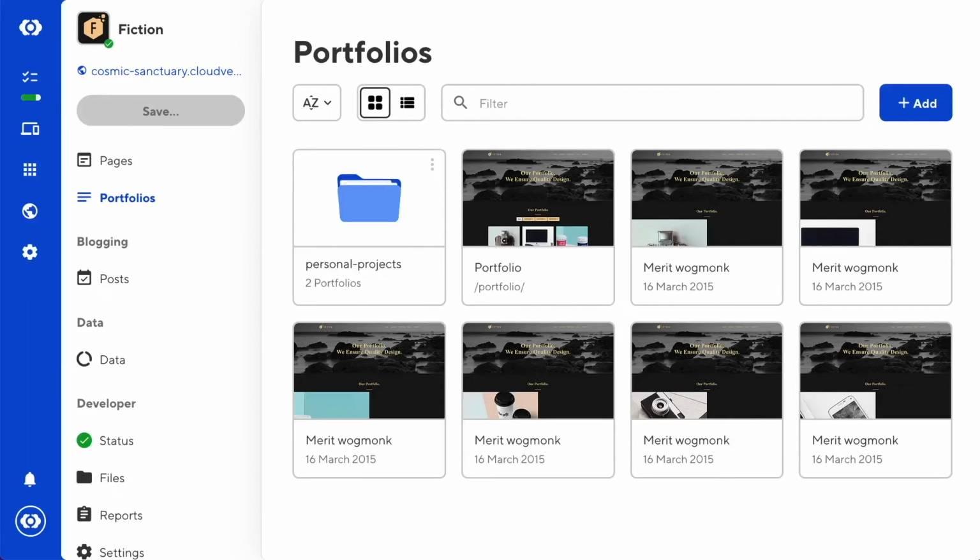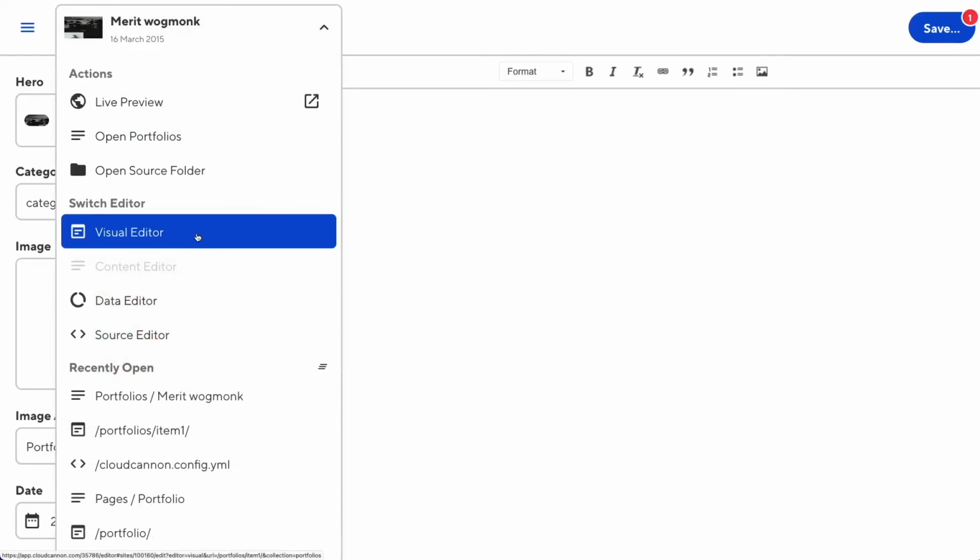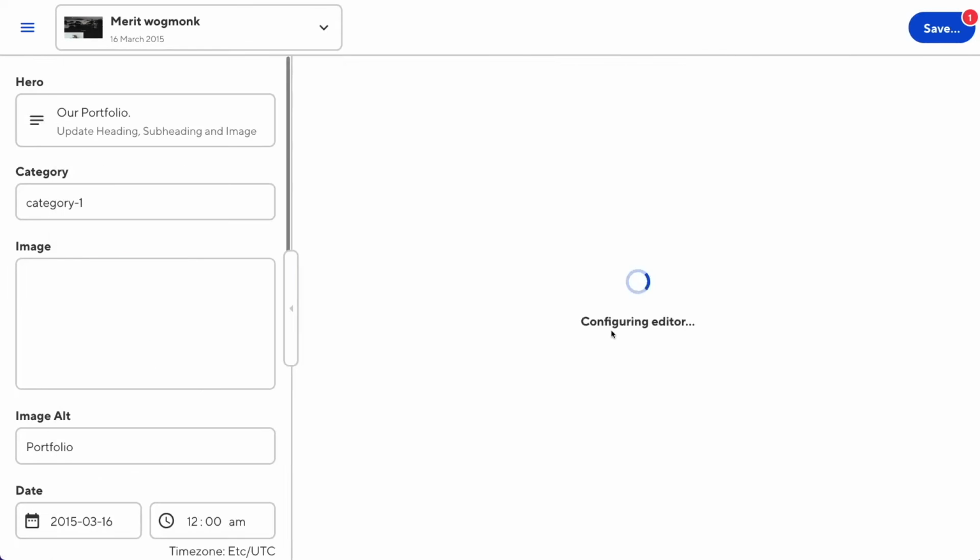Sometimes, you may want to restrict your team from using one or more of the CloudCannon editors. Or you may want to change the default editor for your files. Both of these can be achieved using the Enabled Editors option. This site is configured for live editing, so I want my files to open in the visual editor by default, rather than the content editor.